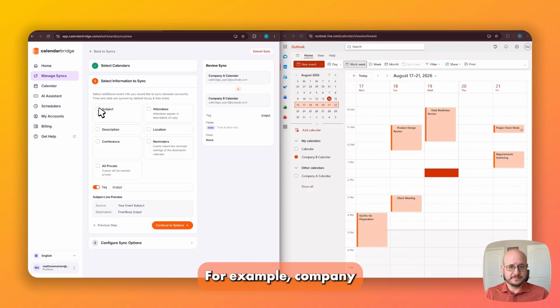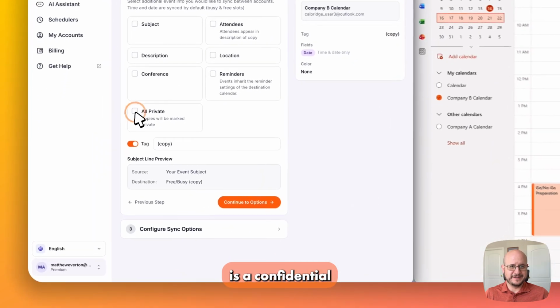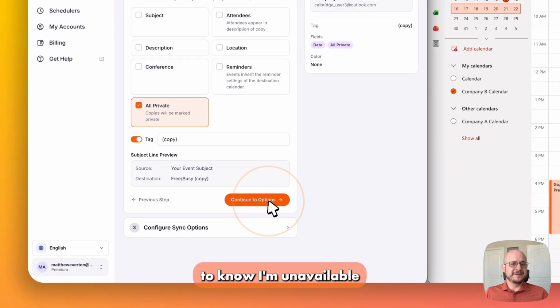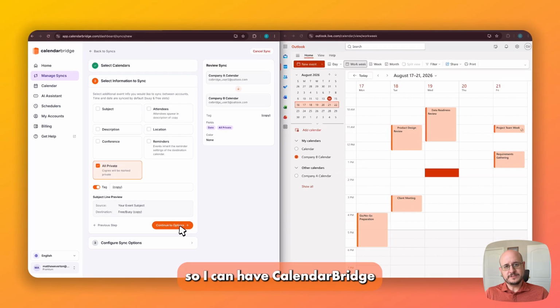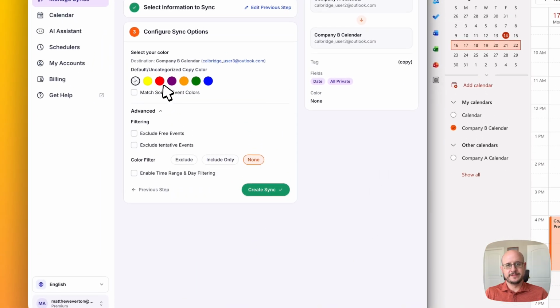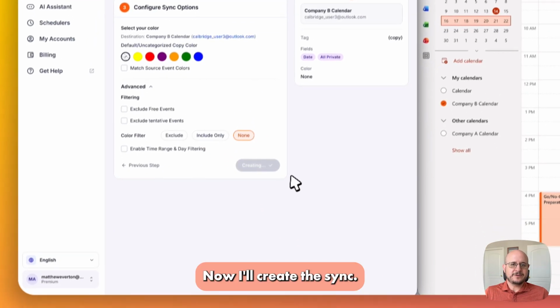For example, Company B doesn't necessarily need to know that my 2 o'clock meeting is a confidential client call. They just need to know I'm unavailable. So, I can have CalendarBridge create a busy event without exposing the original meeting details. Now I'll create the sync.